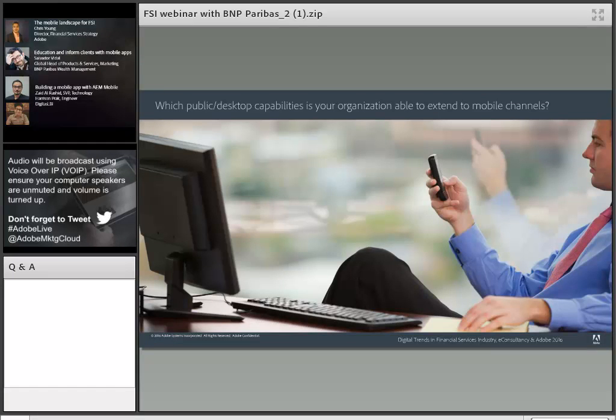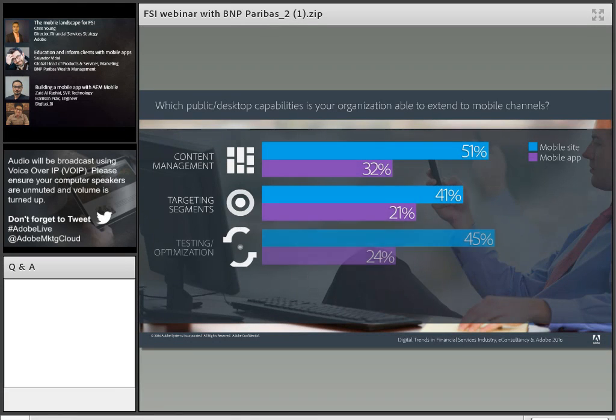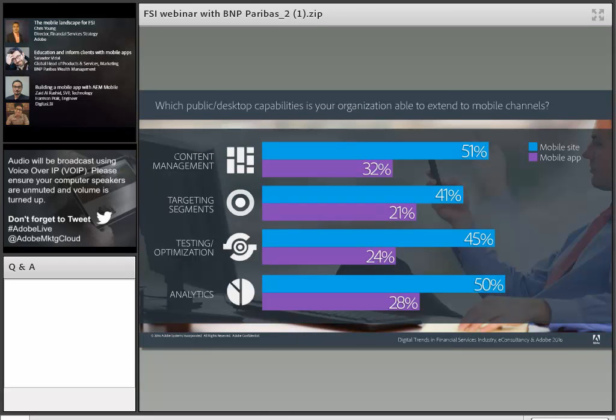When it comes to mobile, if you look at the tried and true areas of digital marketing capability, the ability to manage content, the ability to target, test, optimize, and analyze what's happening in these channels. This is a 2016 study that we did with over 330 financial services executives around the world, and this is what they told us. In terms of mobile sites, which is the blue line, 51% or lower, basically half or lower, have these capabilities within their mobile web experiences. When it comes to mobile apps, it's far, far worse. Now we're looking at even 32% or lower.